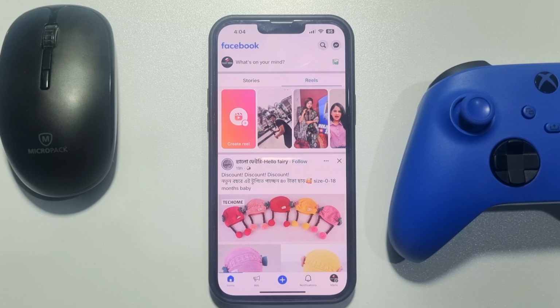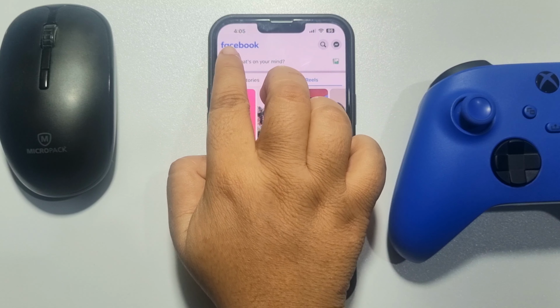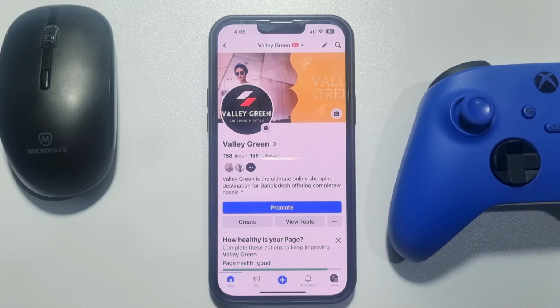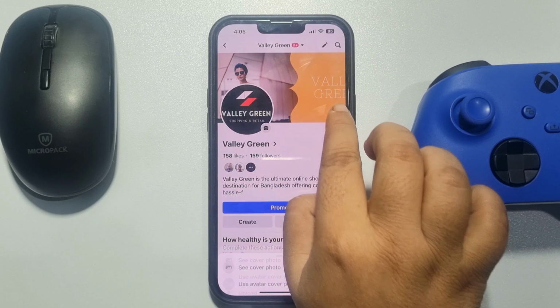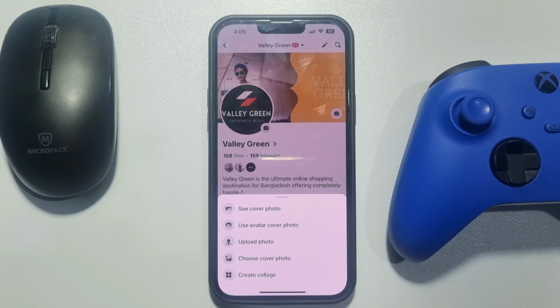And now we need to open our page profile. So tap on this profile at the top left and you will jump into your profile. Now tap on this camera icon and tap on upload photo.